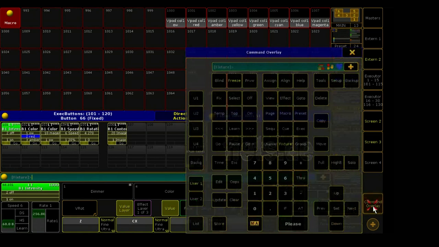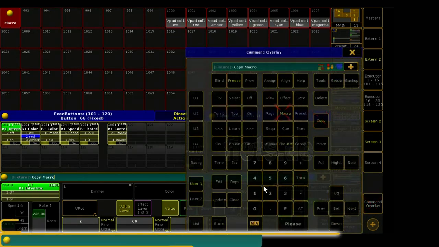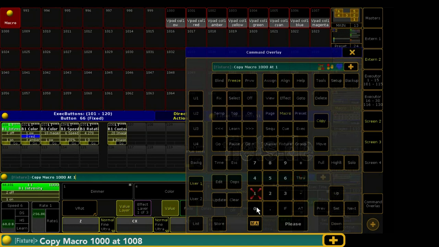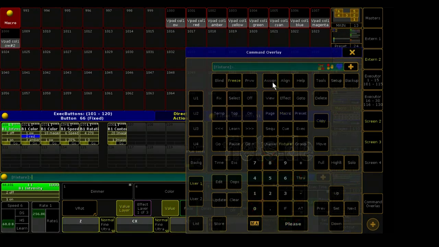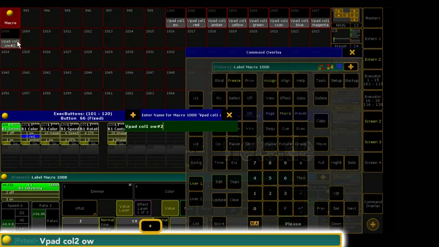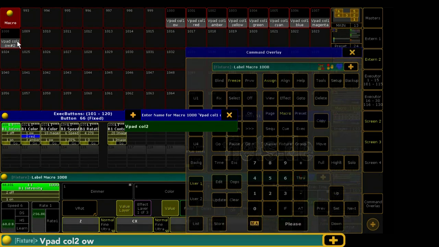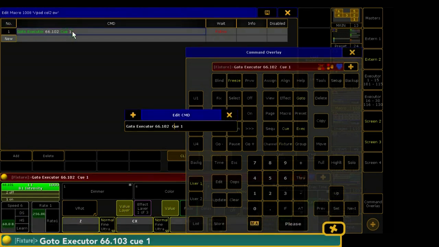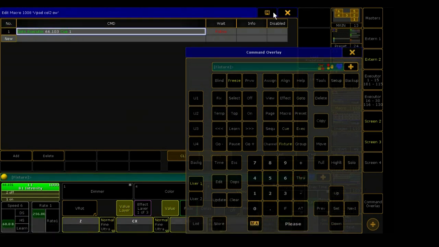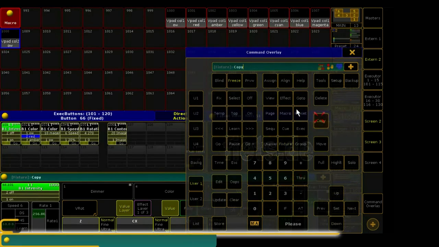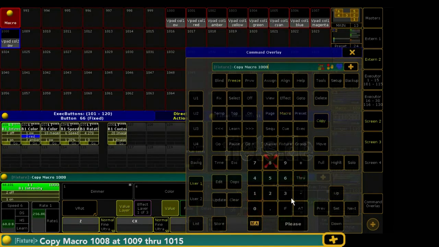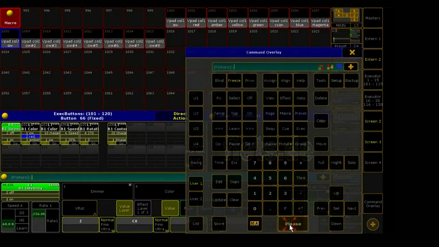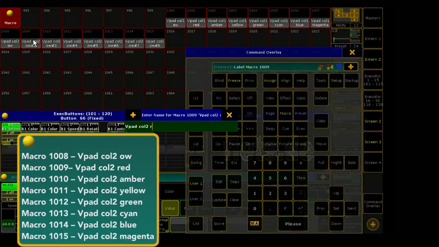After a test, I go back to the macros and repeat the process for Color 2. As a basis, I copy macro 1000 again. I label it. Change the command in the command line so that the sequence is now addressed for Color 2. I copy the macro 7 times and change the label and commands for all 8 macros.